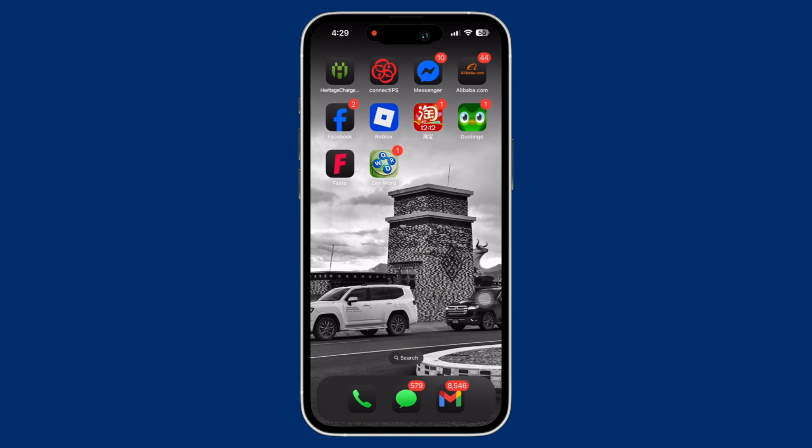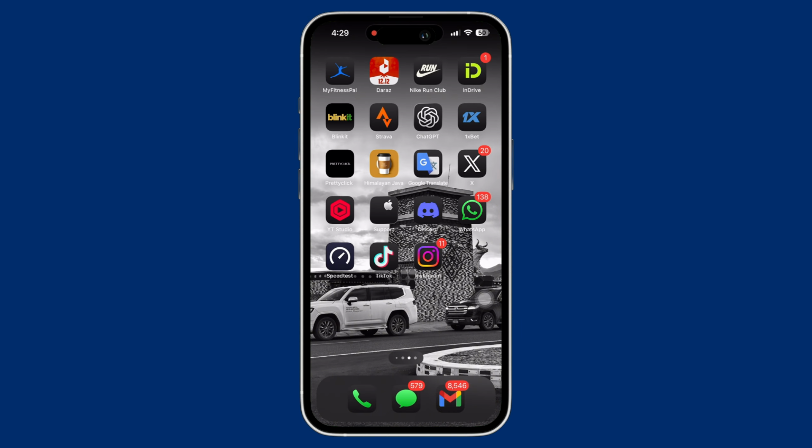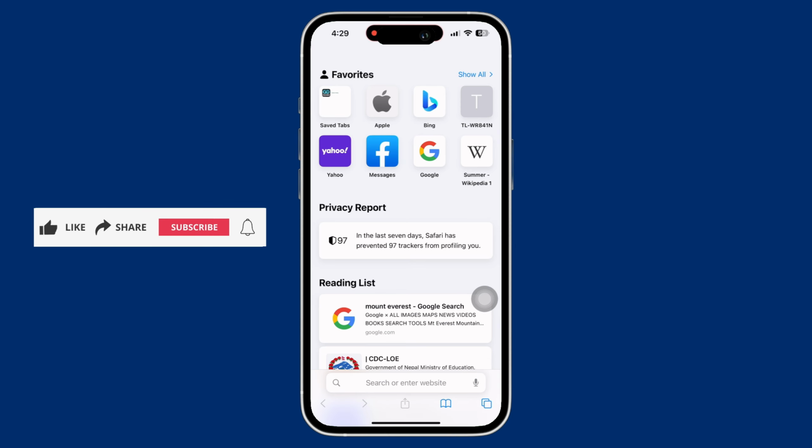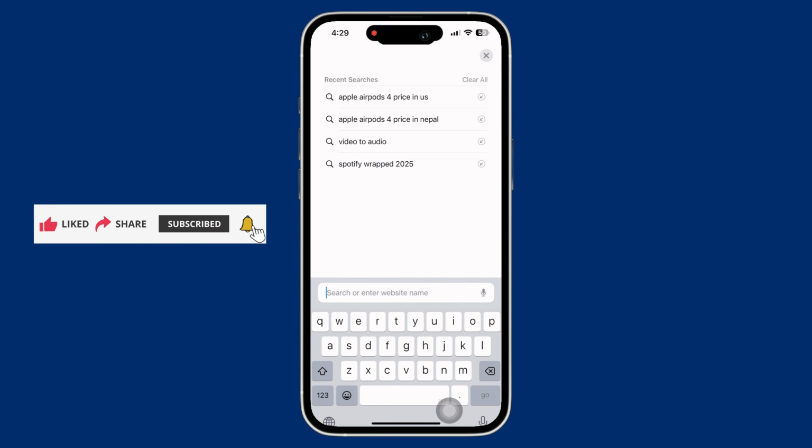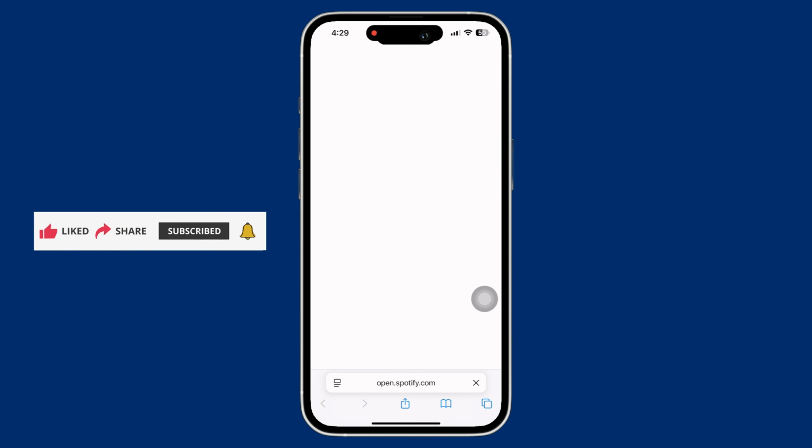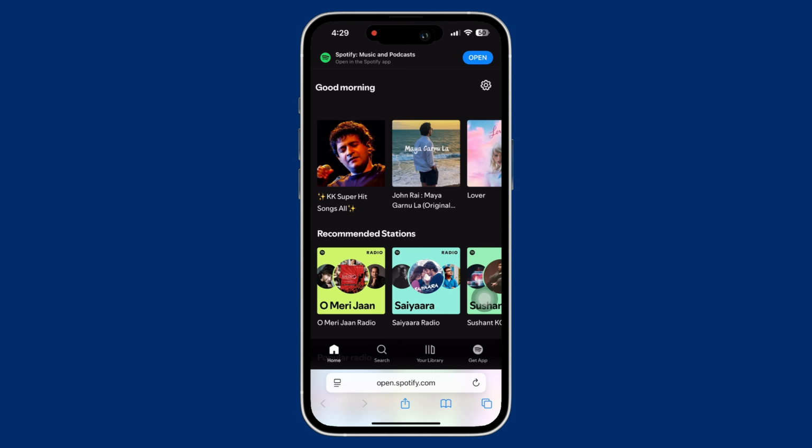Now let's get right into the tutorial. Firstly, go ahead and open Spotify on your browser. Open any of your preferred browsers since this process cannot be done from the Spotify app. Once you have opened your browser, tap on the search bar and search for spotify.com and make sure that you are signed in to the account where you want to upgrade your Spotify subscription.